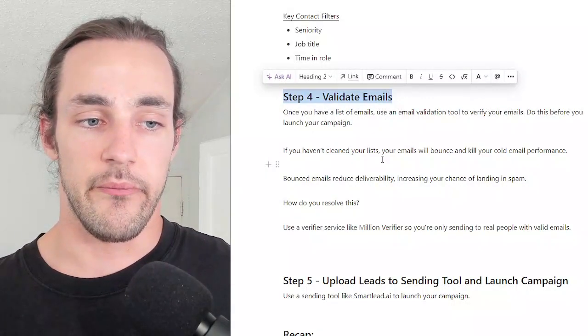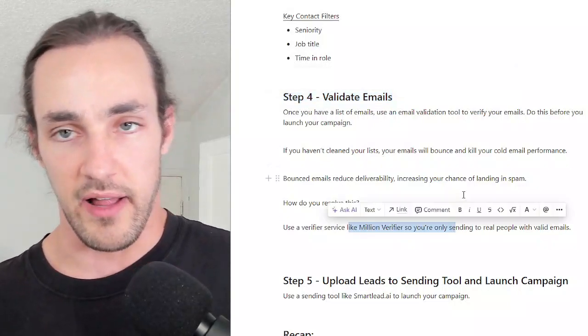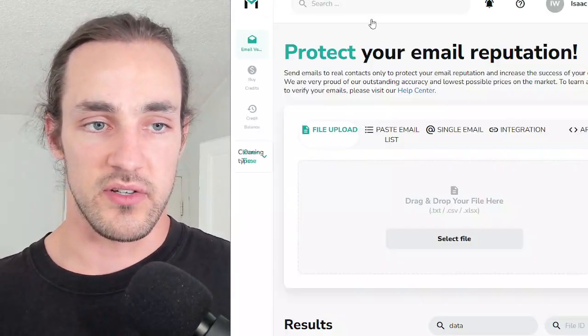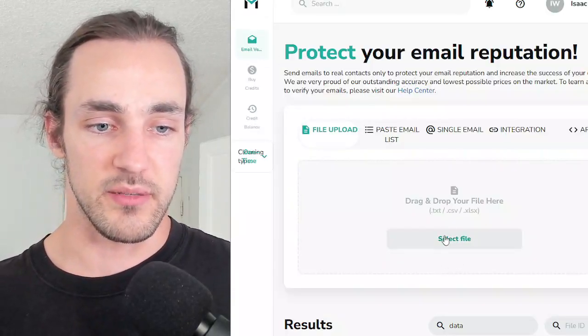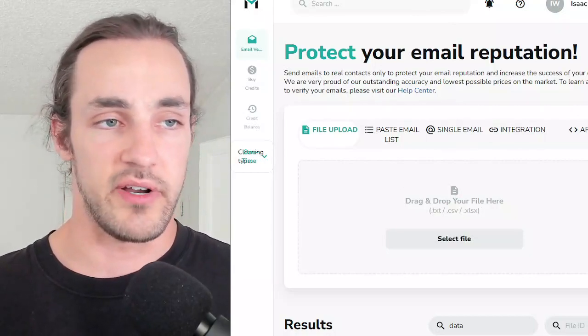So how do you resolve this? Again, use Million Verifier. It's cheap. They only charge you for valids that they find. You go into it, it's pretty simple. You just select a file to validate and you'll be off to the races.